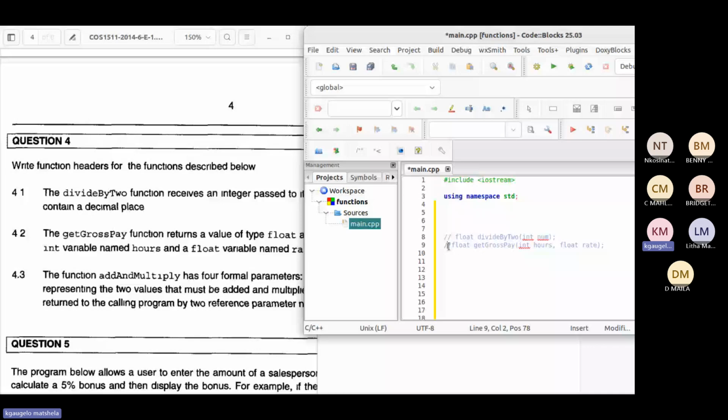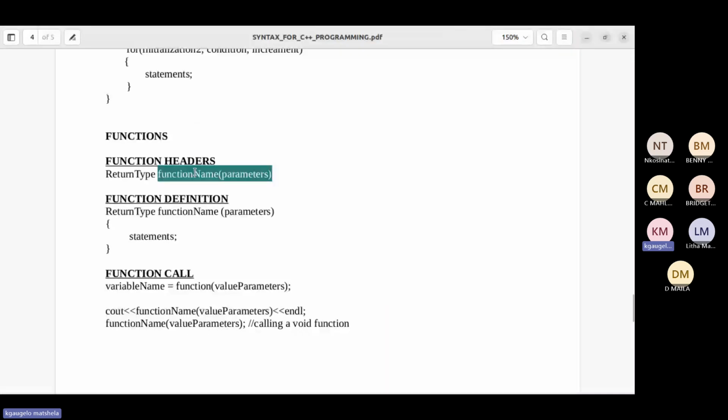I showed you the syntax where there is the return type, there is the function name, then inside the brackets it represents the parameters. That's why in the first lesson I've been showing this. This is the syntax for functions. You get me? Okay, I do get you.